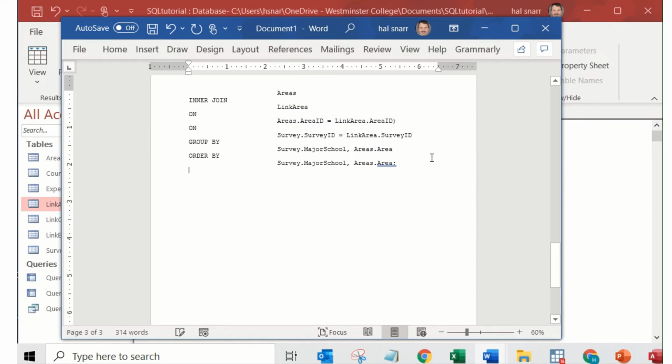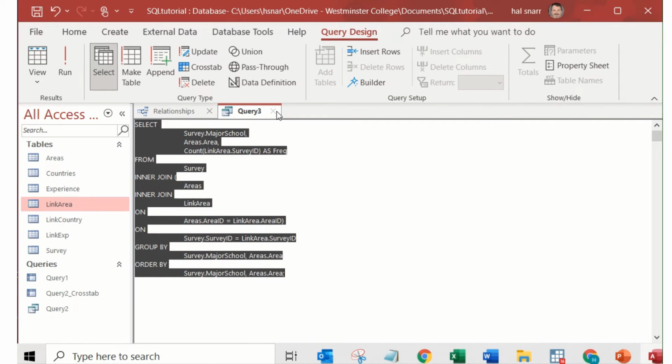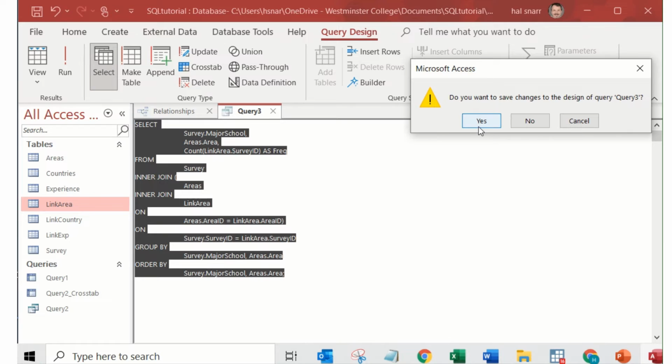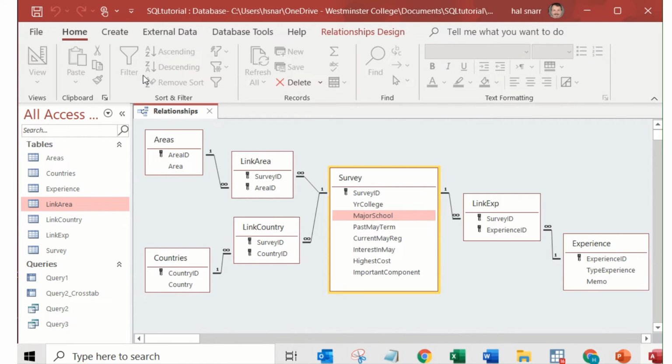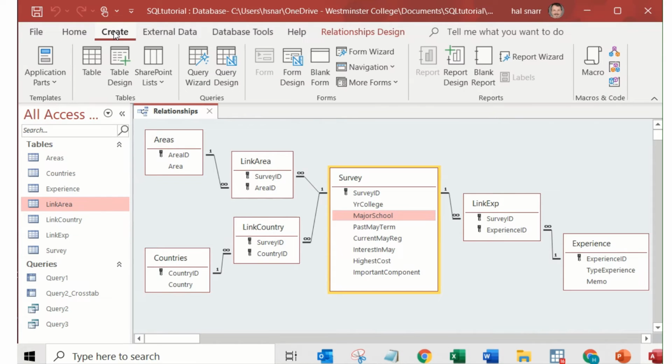Okay, the next query we're going to do, your boss wants the average of the highest cost respondents are willing to pay by school. So we'll go ahead and close this out. We're going to do a new query. So we need the highest cost respondents are willing to pay by school. So we only need the survey table here. So let's create.